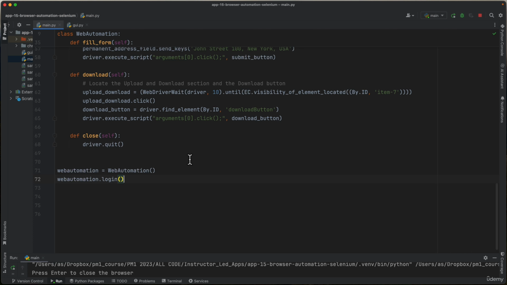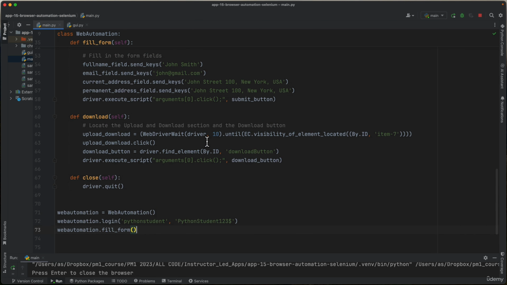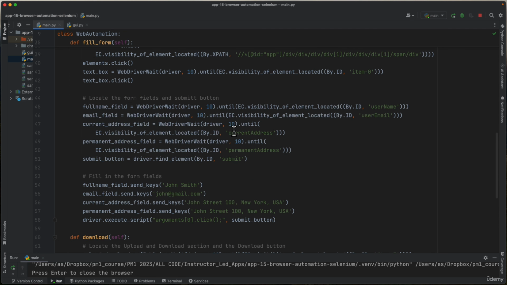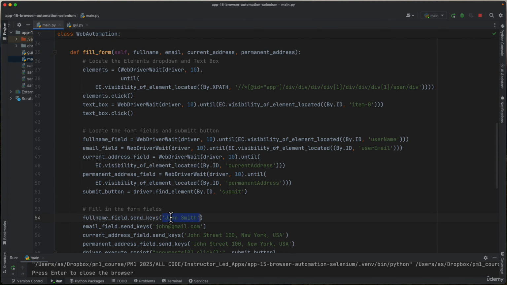So we call the methods now one by one. Username and password. For username we had Python student. For password we had Python student 123 and this $. Then web_automation.fill_form. Oh, this also needs some arguments. Instead of hard coding these in here, we can pass them as arguments. So that is full name, email, current address, permanent address, like that.